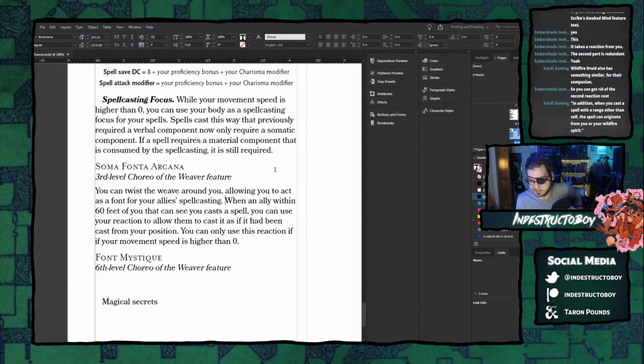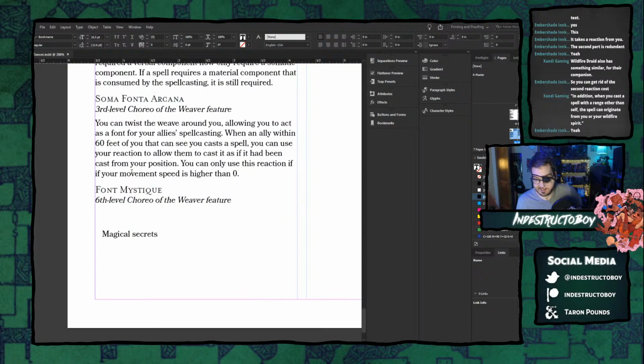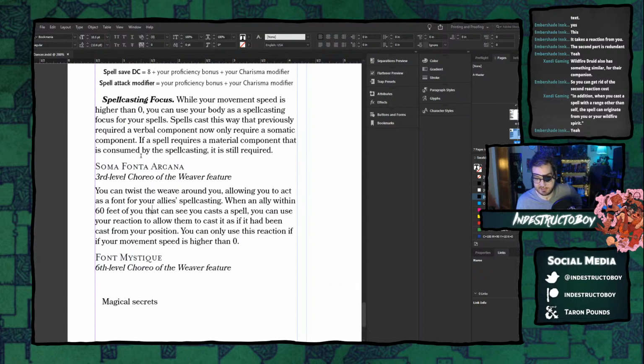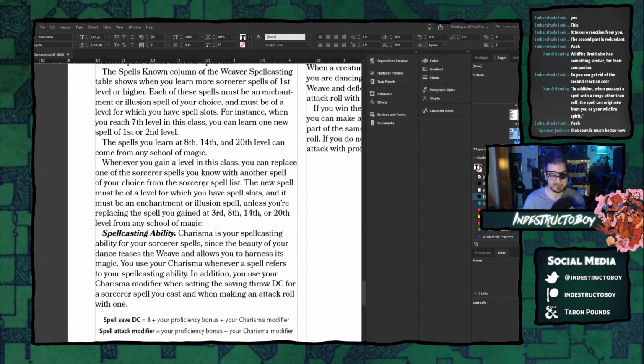I don't think this is redundant anymore. You can use your... Wait. You can see cast a spell. You can use your reaction to allow them to cast it as if it's been cast from your position. You can only use this reaction if your movement speed is higher than 0. I think that's solid. That looks real good. And I think it very much fits the theme of what this magical dancer is supposed to be about.